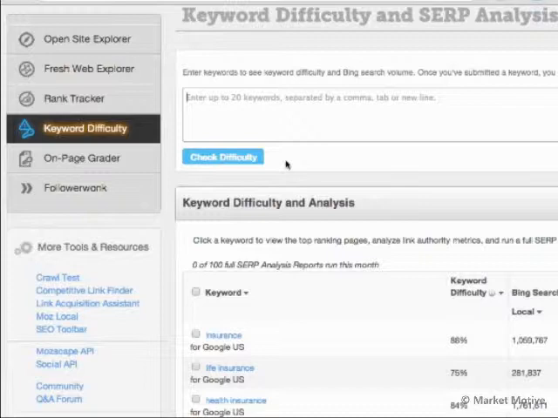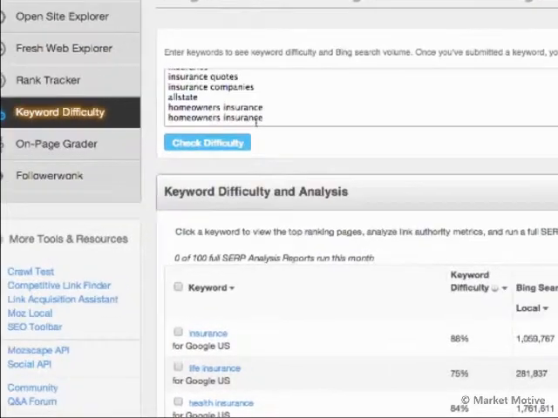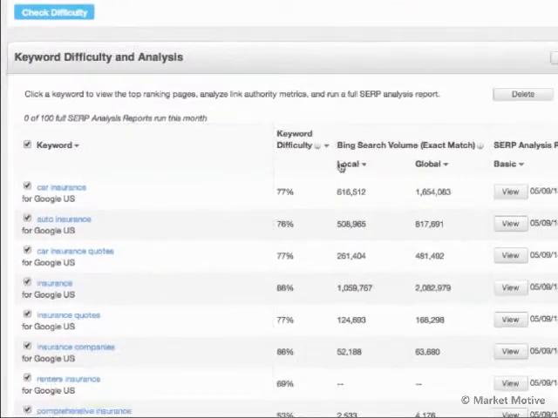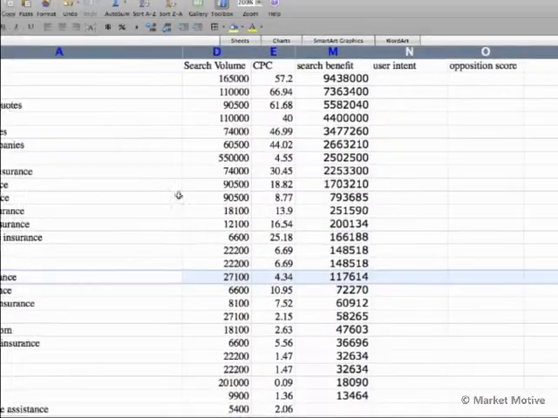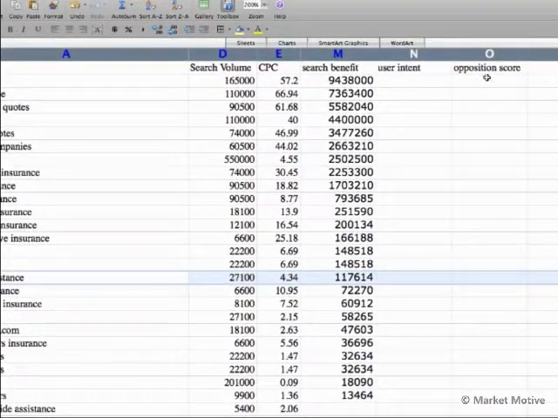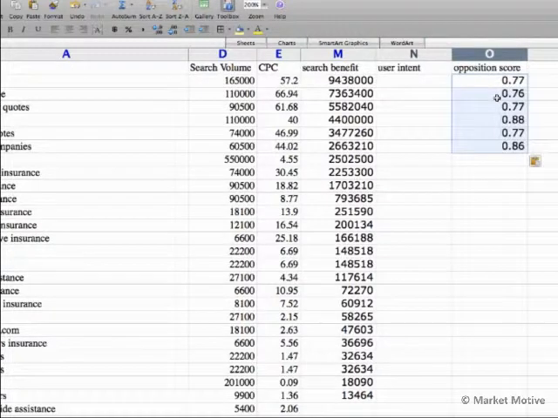So we'd go over into Moz.com, and right here we'd enter our 20 keywords or so. After we've dumped our keywords into the keyword difficulty tool, we can export them to a CSV. And we'll get something a little like this. And we just copy and paste those keyword difficulty scores into the spreadsheet that we're working on here. And so now I have a nice opposition score in that spreadsheet.